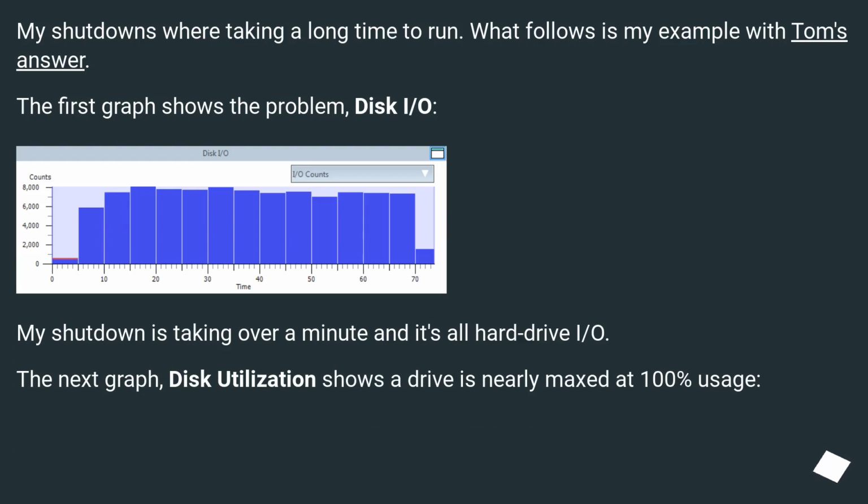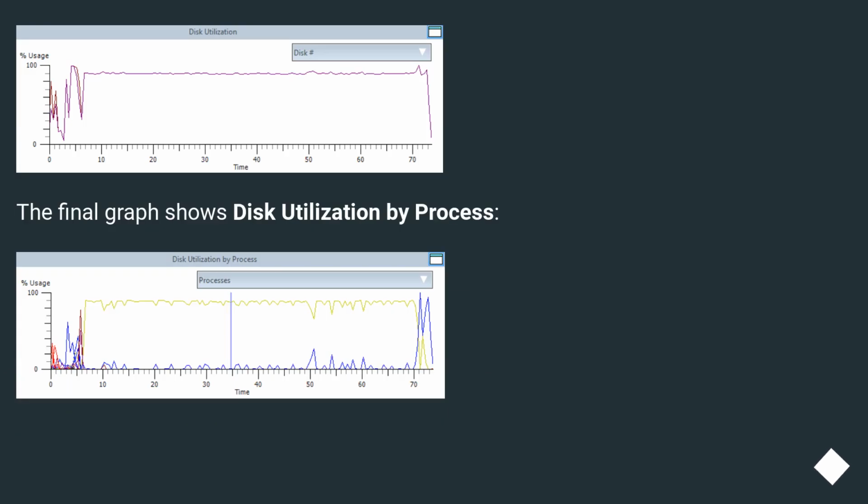My shutdowns were taking a long time to run. What follows is my example with Tom's answer. The first graph shows the problem, disk I/O. My shutdown is taking over a minute and it's all hard drive I/O. The next graph, disk utilization, shows a drive is nearly maxed at 100% usage. The final graph shows disk utilization by process.